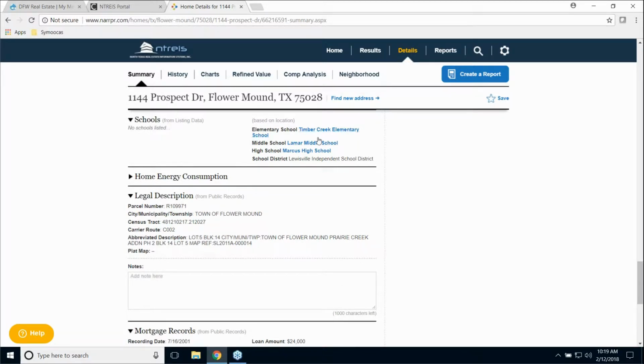On the schools here, you'll see based on the location, what schools it should report to: the elementary, the middle school, the high school there. If it's been through MLS, over here on the left, you'll see the listing data, the schools that were put in MLS that it goes to there. So great tool here for you to know about the schools.